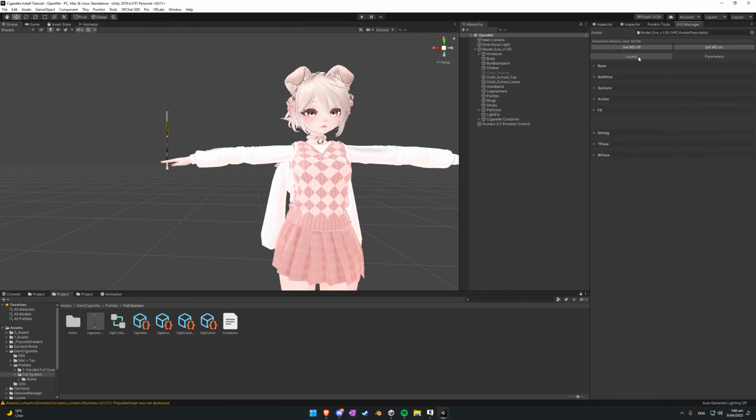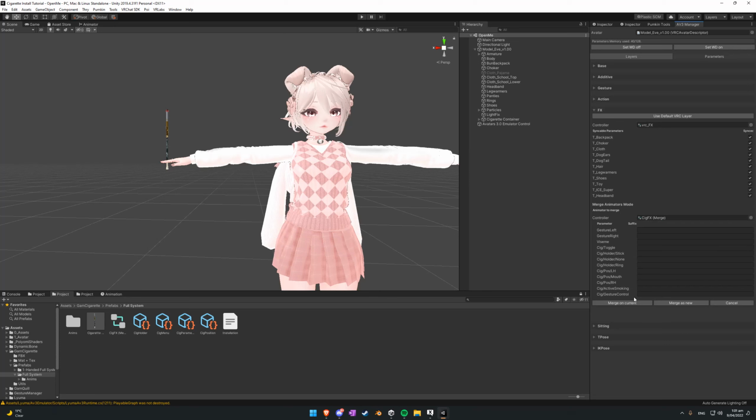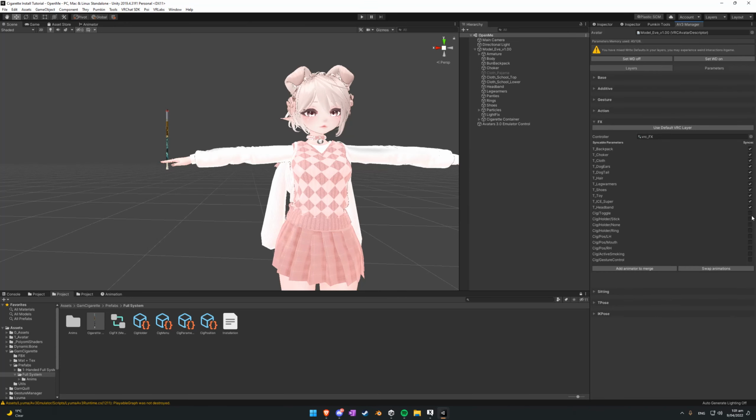Then you'll go to your layers, your FX layer. It'll already have the controller in there, so click add animator to merge. Then you can find the SIG-FX merge animator under the GarnCigarette prefabs full system. Just drop that on there and merge on current. And then make sure that all of these checkboxes are ticked so that they are synced.